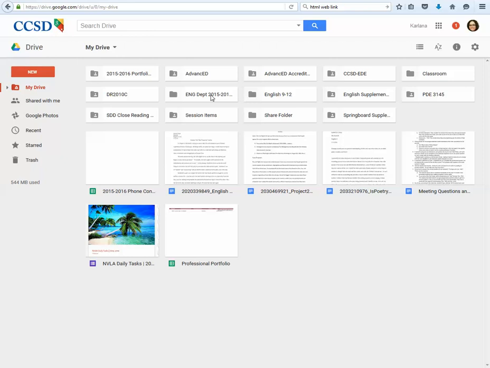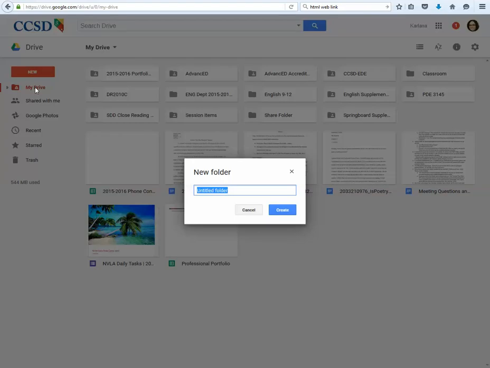So what you're going to do is click on New and Folder. You're going to title it whatever your class is. So we're going to do English 11 Semester 1. Then click on Create.